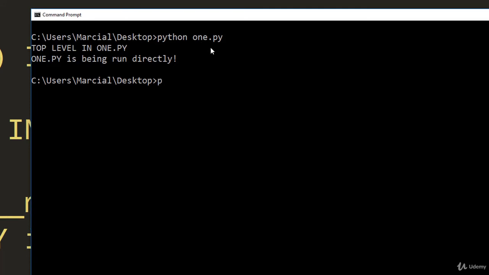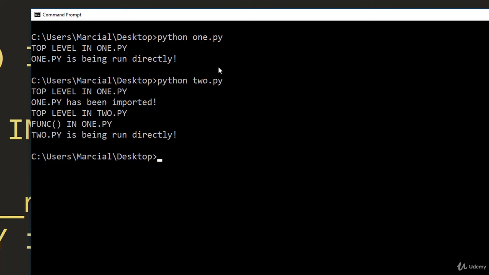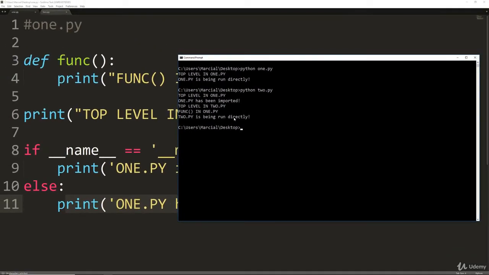But now let's check out python 2.py. So now when I run this, notice what happens. I get back top level in 1.py, but now 1.py, its built-in variable of name has not been set to main because it's been imported. So now we get back 1.py has been imported. And then I get top level in 2.py, func in 1.py, and then 2.py is being run directly. So that built-in variable actually allows you to see whether something is being imported or run directly. So that's the idea and concept behind the variable name, and checking if it's equal to main.